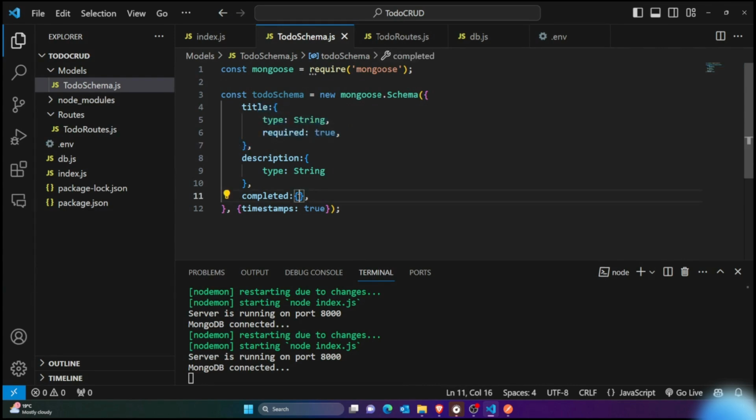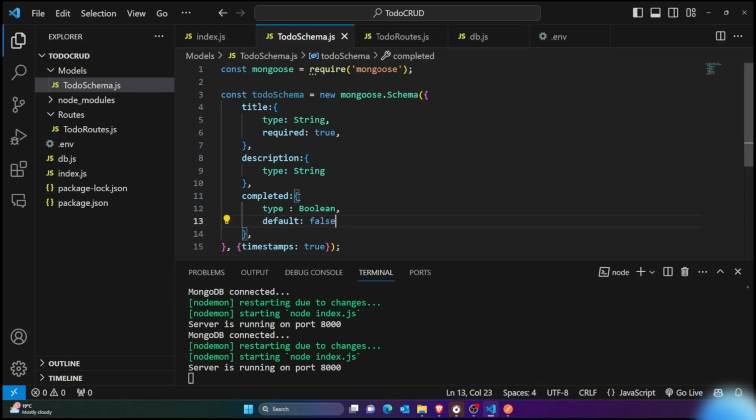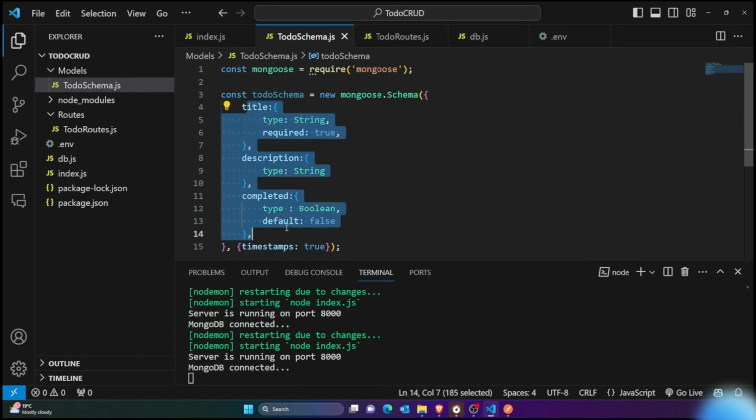Now if I talk about complete, so I know that by default it won't be completed. Whenever I create a task, it won't be completed, right? So first of all, its value type would be what? True or false. That means its value type would be boolean. Default value would be what? False, because initially your task won't be completed, so obviously it would be false. Okay, so this is a very basic overview of how you can create a schema.